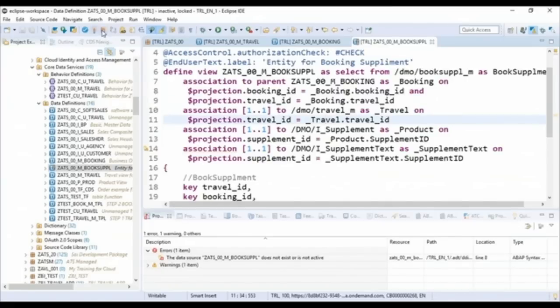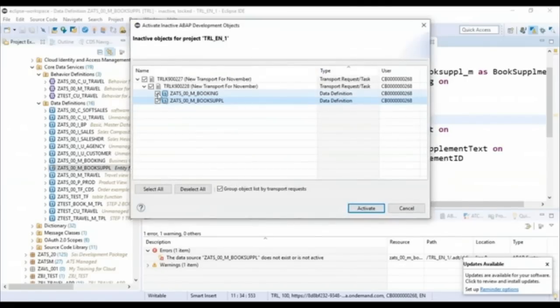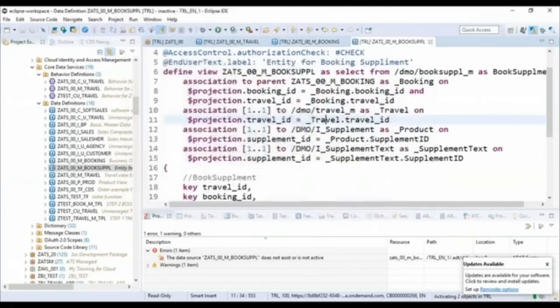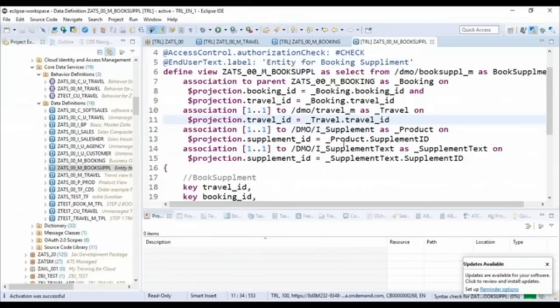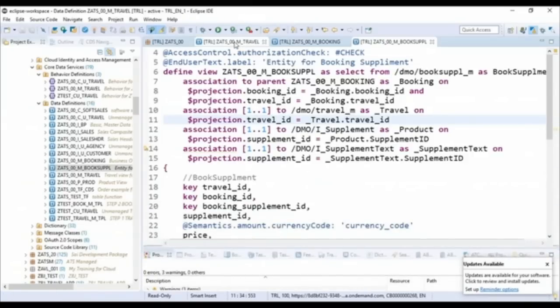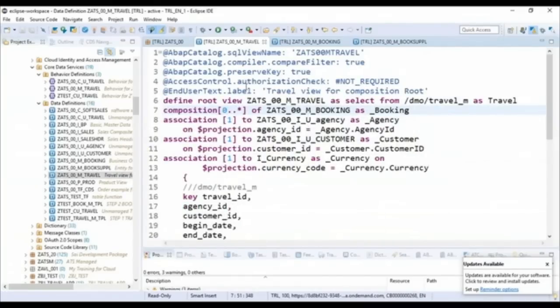And now let's try to once again activate both of them. So this is the whole process of building our business object with the third level included in it. Let's see if our activation goes well. Yes, it goes well. There is no error anymore, and we have successfully created our business object. This business object includes three entities.